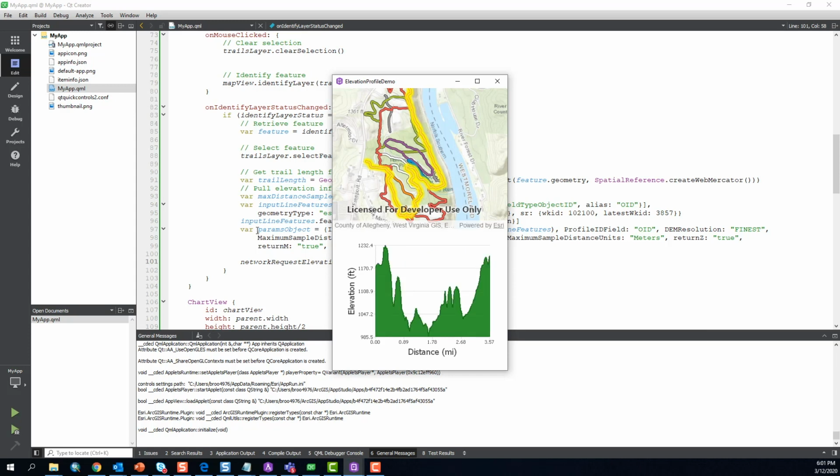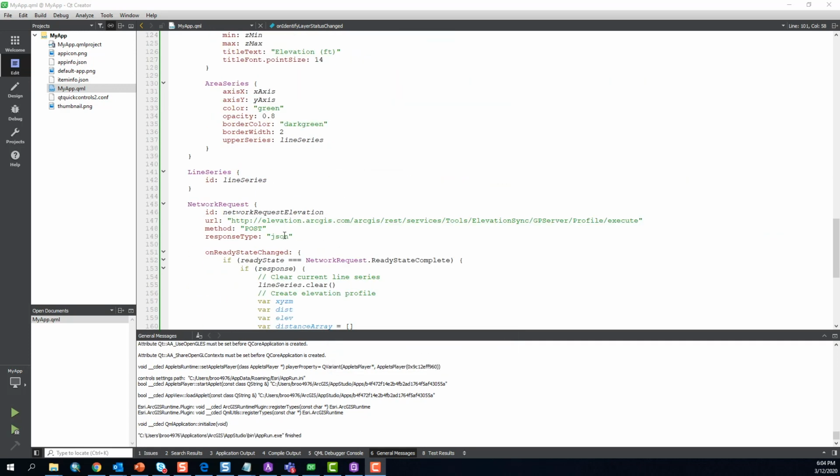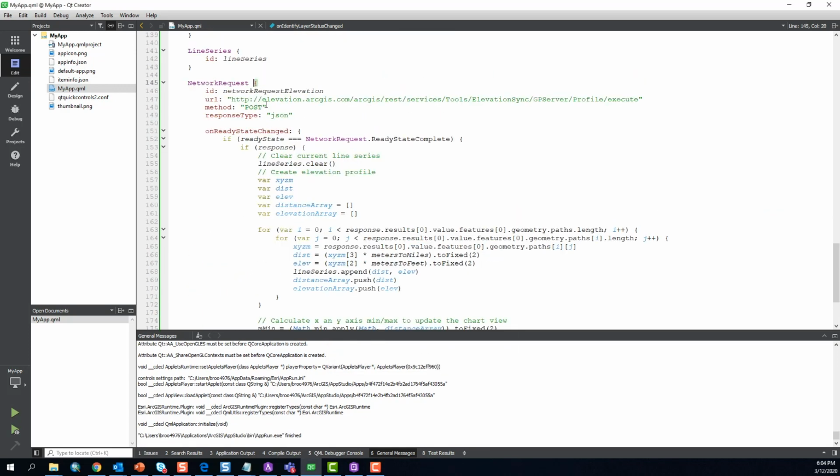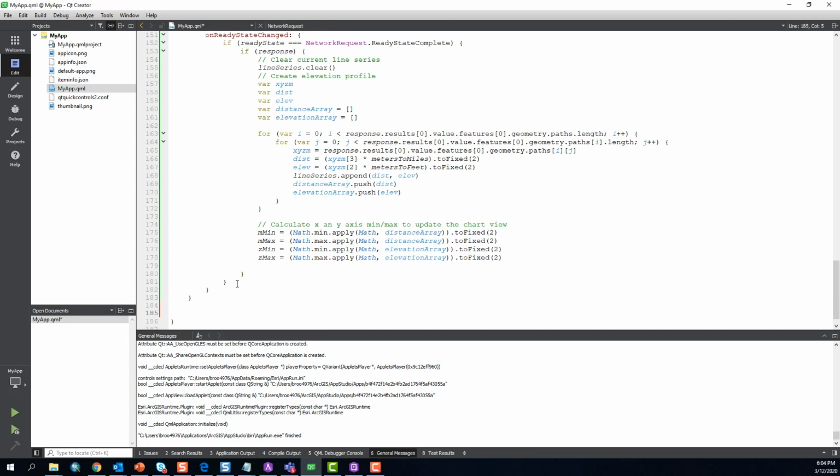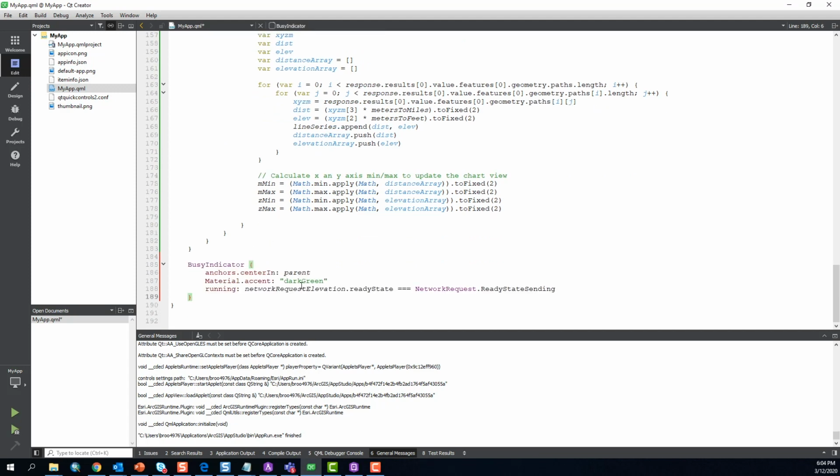It would be good to display a busy indicator in the app to let the user know that the app is processing the request. So as a final step, I'll paste in the code for a busy indicator. You can see the busy indicator is anchored in the center of the app. It'll display in dark green.